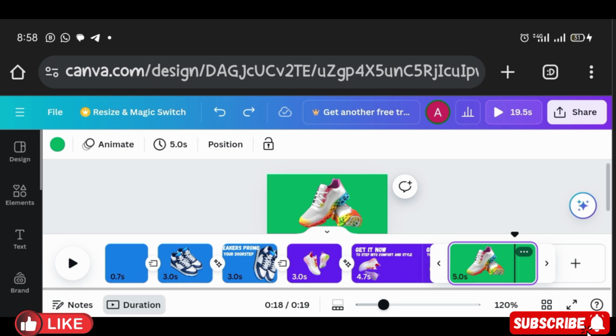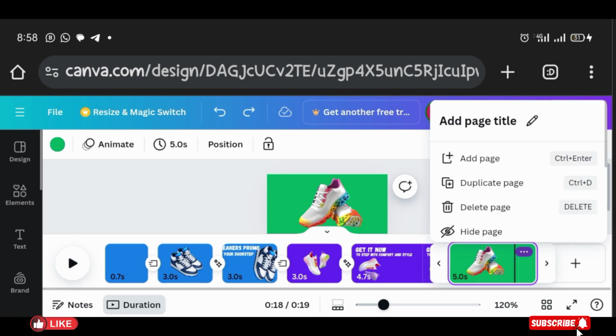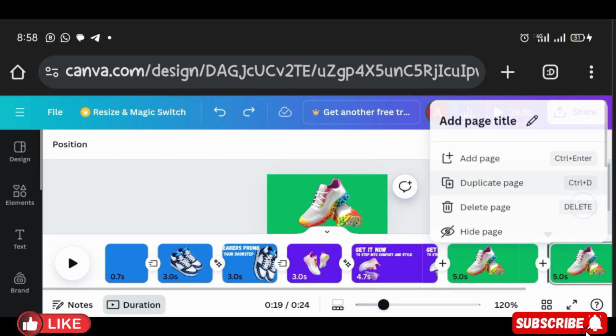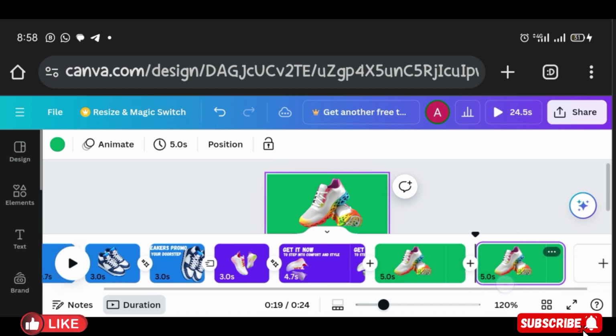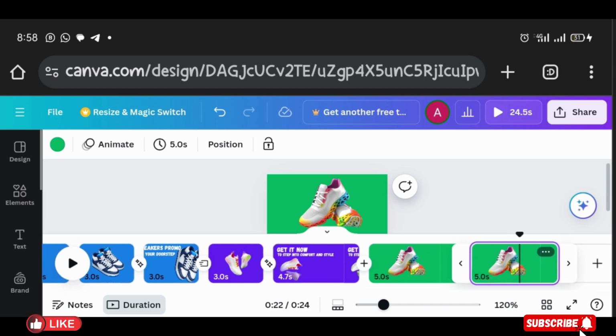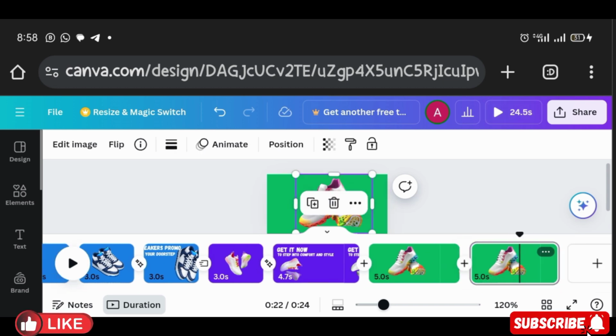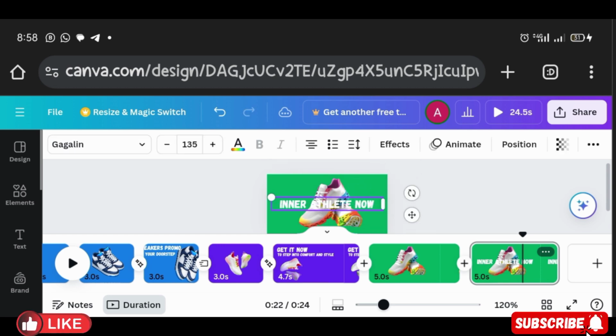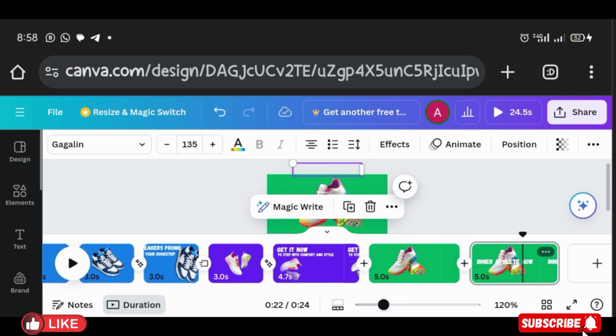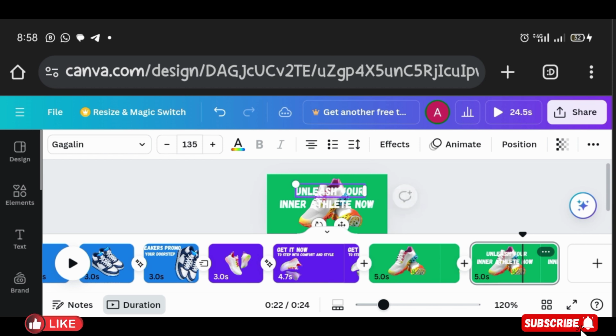The next thing, I will need to click on this page. Then I duplicate it. Okay. Then I will come to the page. I click on it. Then I will make sure I bring the text to the page. This is the second one. Then I put it here.